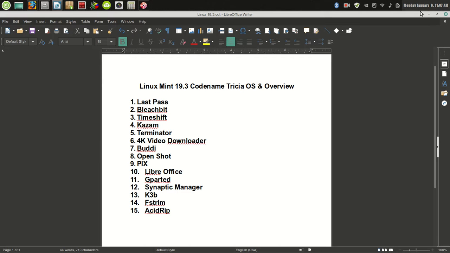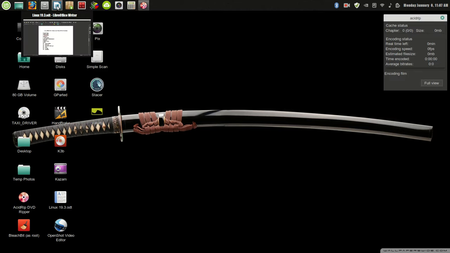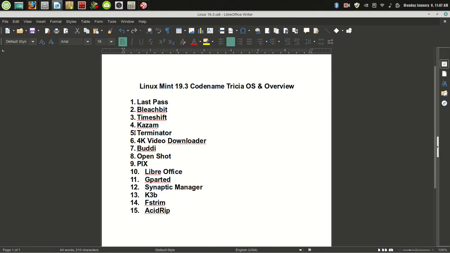The fourth one is called Codename, and that's the program I'm using now to record my desktop and create videos to upload to YouTube. Okay, let's go to the next one.